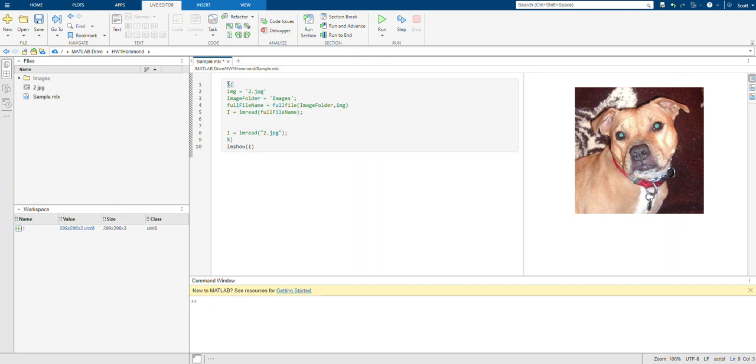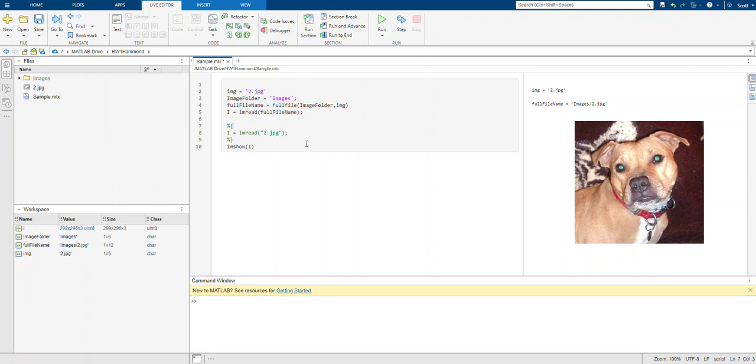Let's take our comment. Instead, we're going to comment out the local one, pointing to this image, and we're going to point to an image in here. Now if I run it, see where it went to? Images/2.jpg. It's as simple as that.